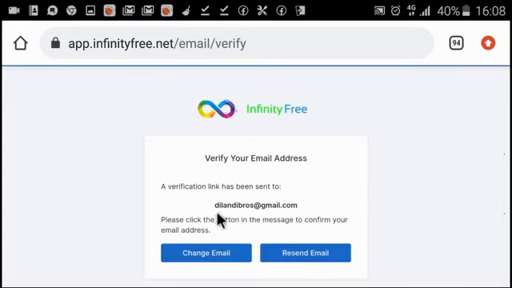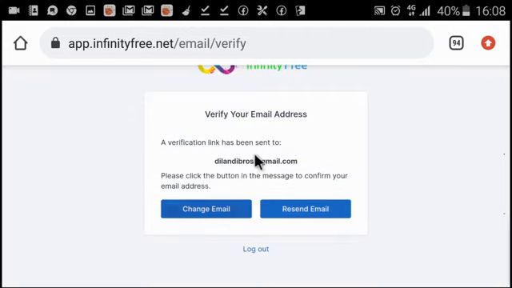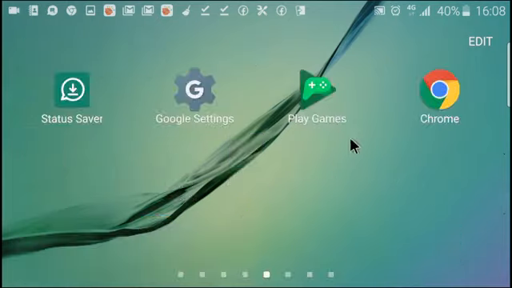Guys, always make sure you save that, whether it's your phone or your computer you're using. Now we have to go to the email and check our inbox. So guys, let's head into our email right here. I'm going to get into my mailbox on my phone right now and see if I've been sent anything.